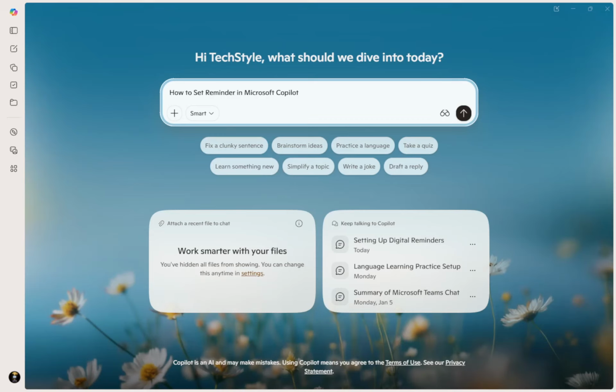In today's video, I'm going to teach you how to set a reminder in Microsoft Copilot. We'll walk through the desktop app method so you can quickly create reminders and stay on top of your tasks without juggling extra tools. First, open the Microsoft Copilot app on your computer. This works on both Windows and Mac.